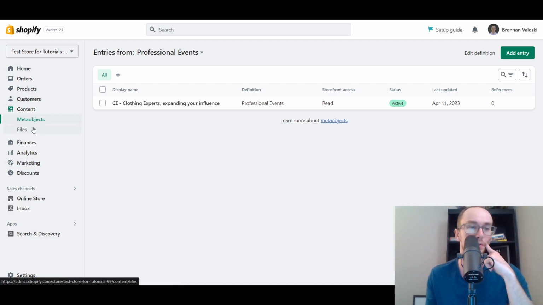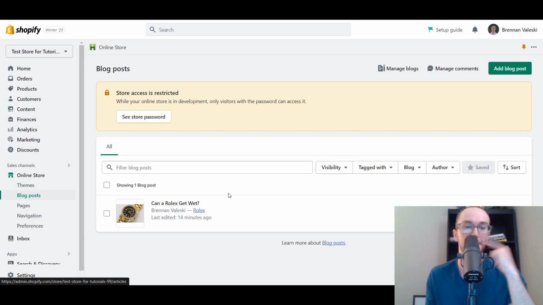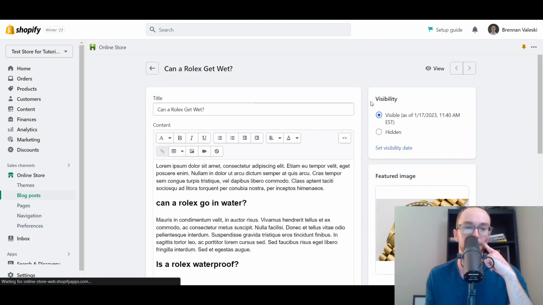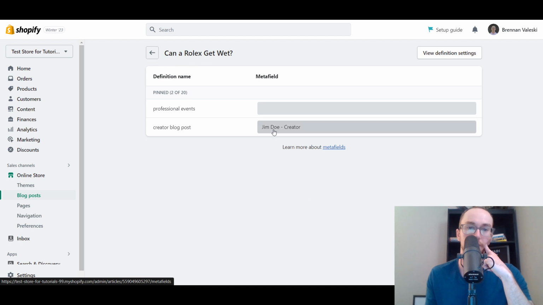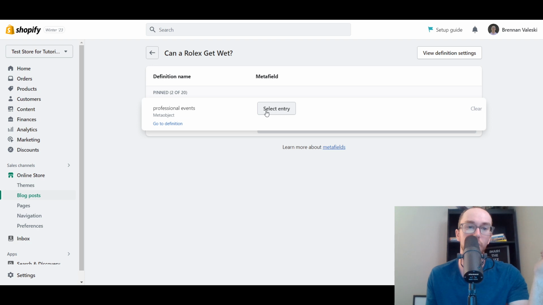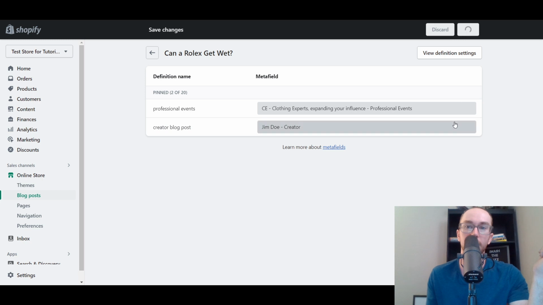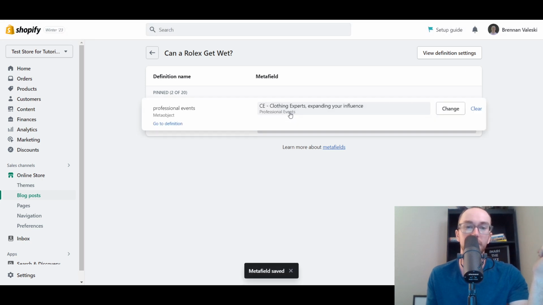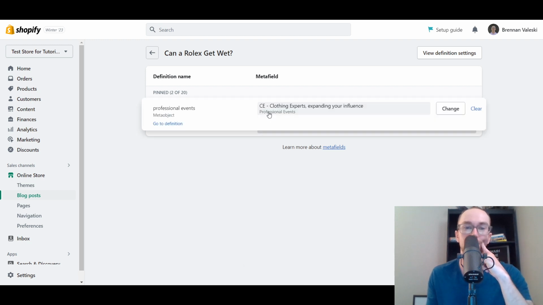So if we go to online store, we go down to blog posts, we go to edit this here, we edit the blog post, we're going to scroll all the way down to the bottom, and now you should see meta fields. So 2 meta field definitions are available. We're going to click show all, and then this will dynamically change depending on who you select. Right now we only have 1 professional event, so we have that there. Now we click save. Now this is selecting which professional event we're going to be marketing on this blog post.